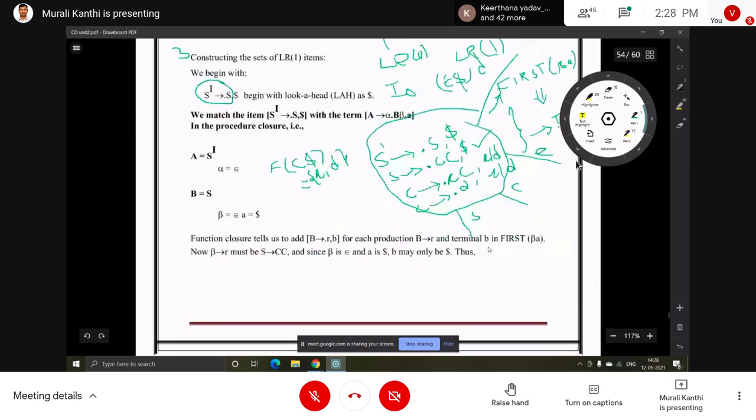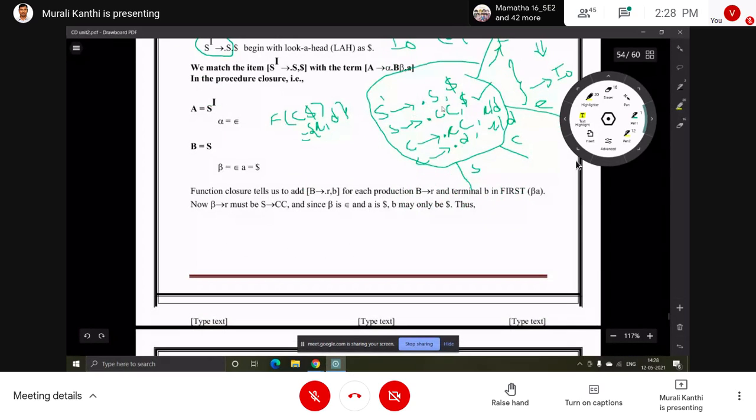Okay, so first with S, that we have to see. What will we get? S' implies S, the dot position will be shifted. S dot, comma dollar. After the dot, which symbol is there? No symbol. Okay, we can stop here only. This is I1.